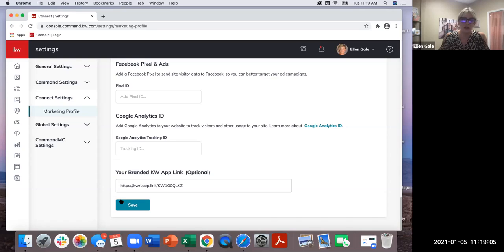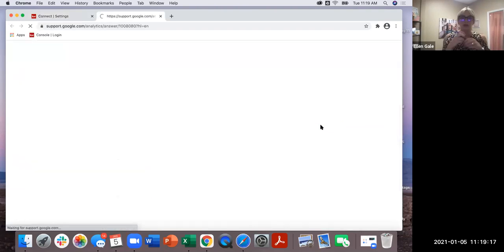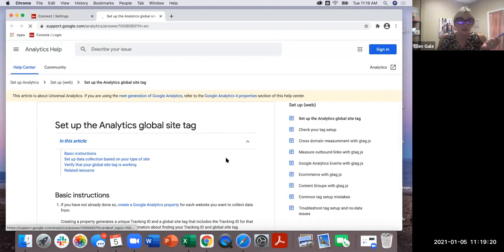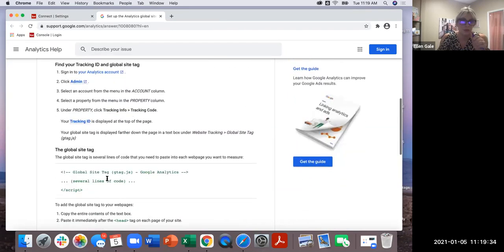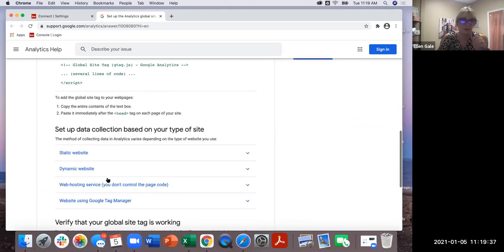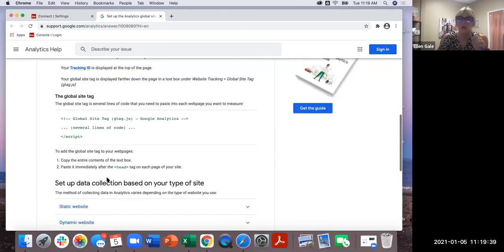And again, here's your brand tier link. Oh, here, learn more about Google Analytics ID. That's a new thing. Fantastic. See? So I'm going to click into that. We're going to learn something new. Create a Google Analytics property for each website you want to collect data from. Okay, so I think this is in order to track where your people are coming from. Yeah. That sounds right. All right, well, we'll read more about that later.